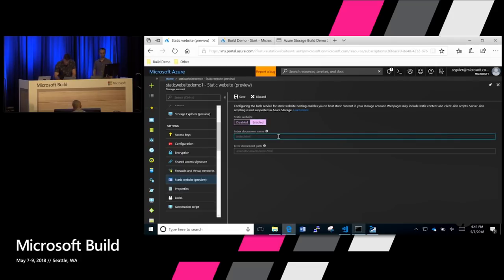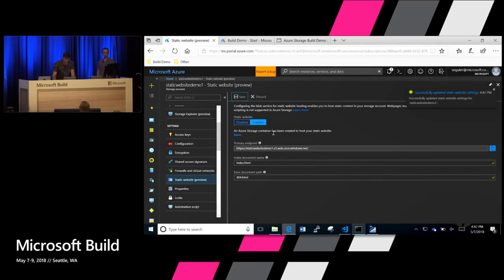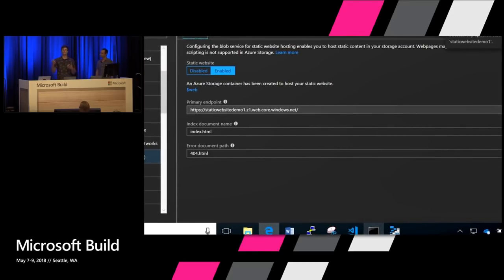So the name of our document that I just showed you was index.html. OK. And then we also have a field here for error document path. So this is the document that's going to be returned when the blob service returns a 404 error. So instead of getting 404 blob not found, now you get to specify a custom error page that's going to be returned when you hit a page that's not found. So in our case, we'll call that 404.html. And we'll say save.